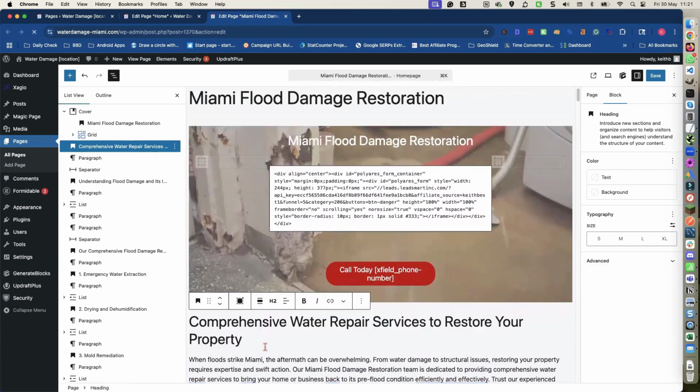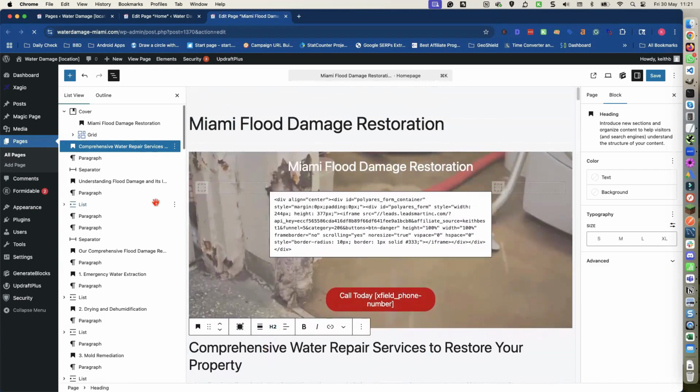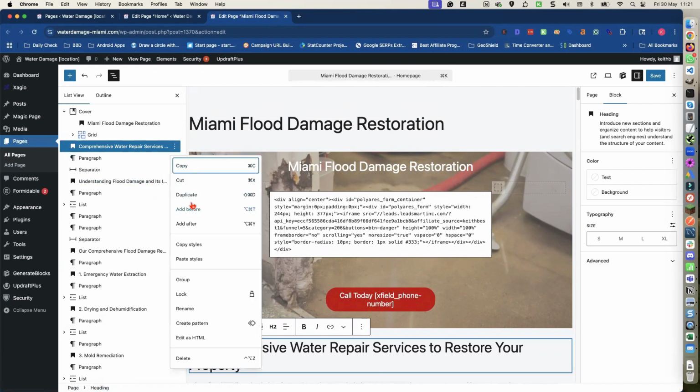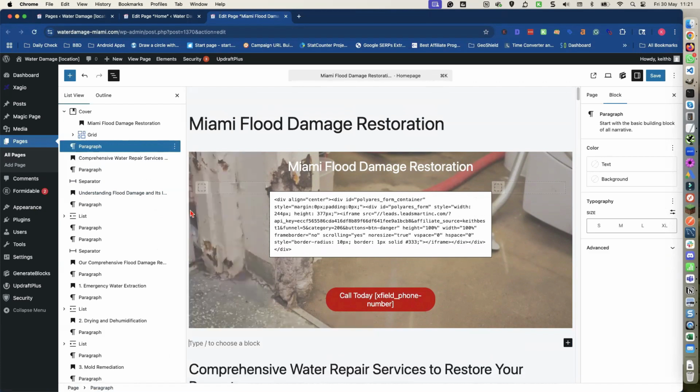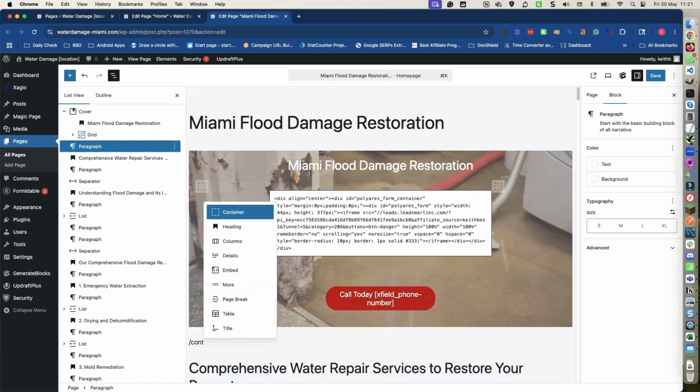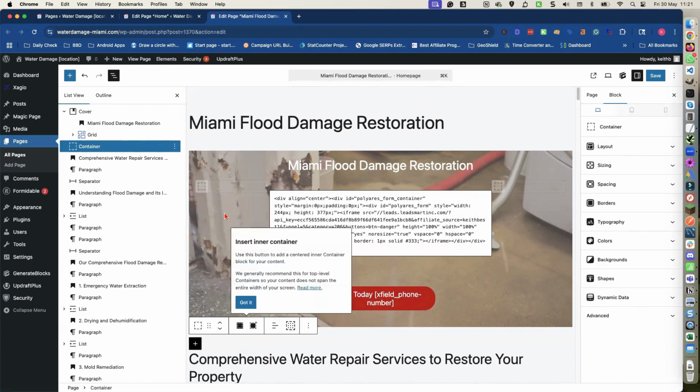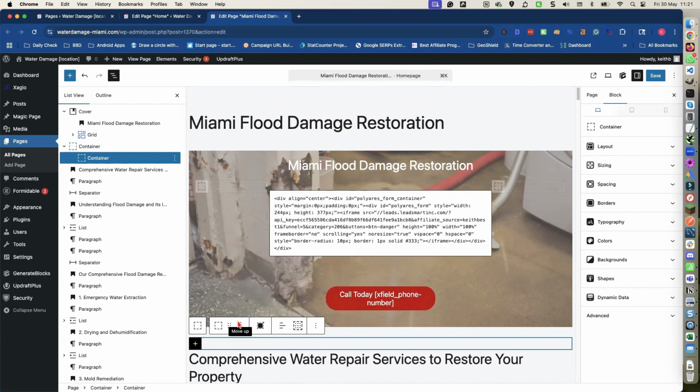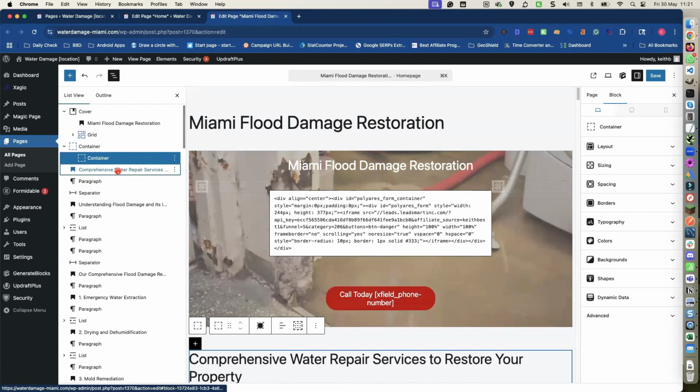Okay, so that's that done. Next thing I want to do is an add before again. And this time I want to put a container in, and then I want to have an inner container because I like my sites being pulled in a bit. And I'm just going to hit that.